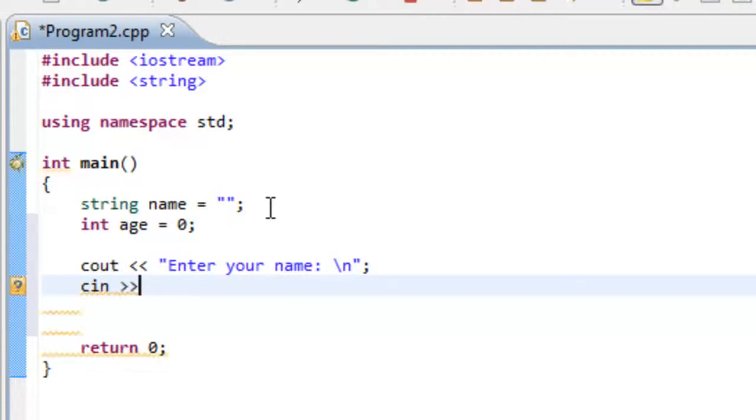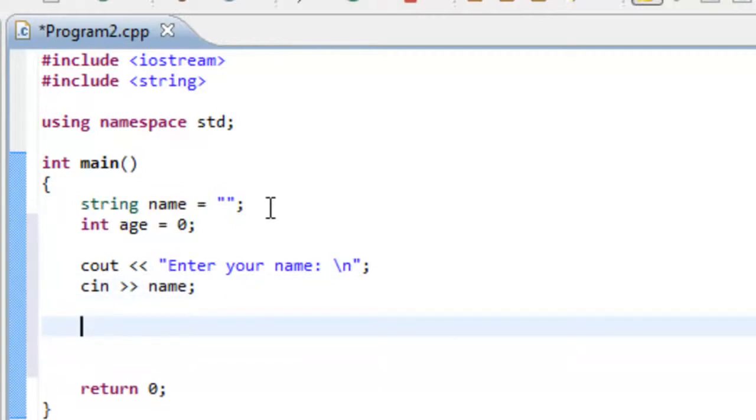So it goes in the other direction, so close angle bracket, space. And now we need to say what we are actually putting: the keyboard input, whatever they type in, maybe their name is Bob, and where are we going to store that particular value? Well, we want to store it into name. So we put name here. Come down a couple of lines.